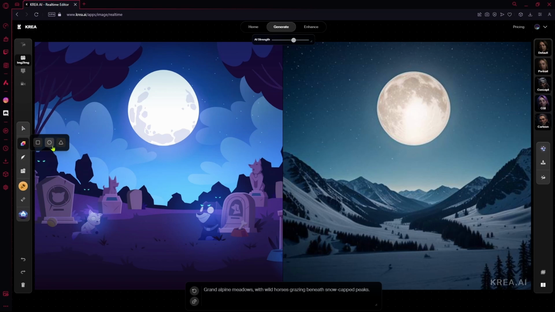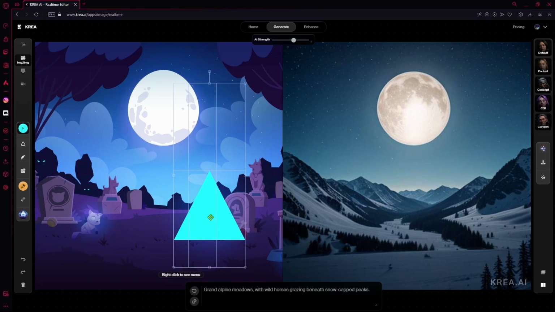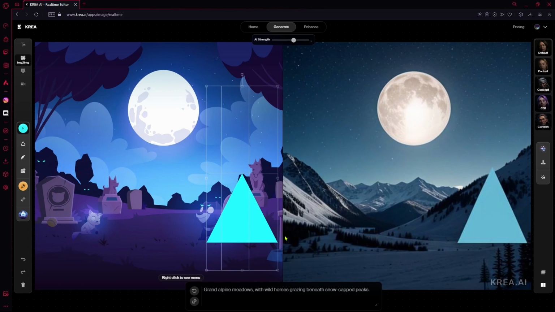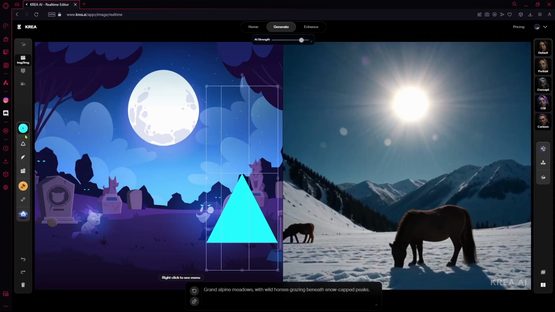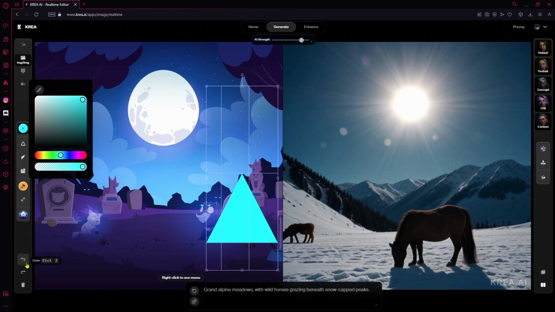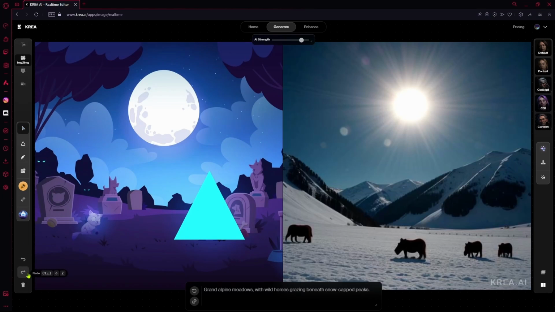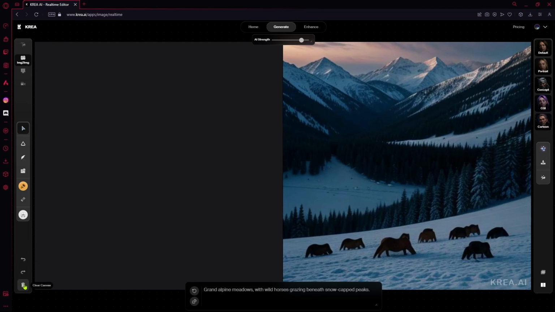Then you can also import shapes onto it. Let's say I want a triangle over here. You can just draw it over here and drag and drop it. After that, if you mess something up, you can undo or redo, and you can just clear the canvas with this button if you want to.